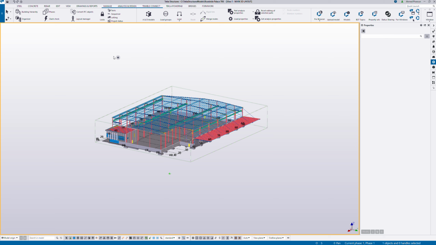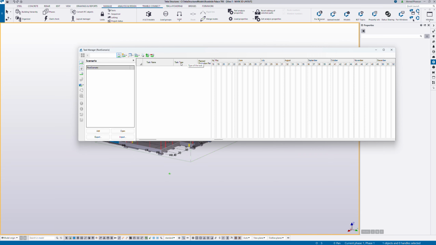This video will show us a benefit of using a task manager in Tekla Structures and how we can organize more and get more from our job and from our project management. First, we will open the task manager in Tekla Structures and start adding the tasks.